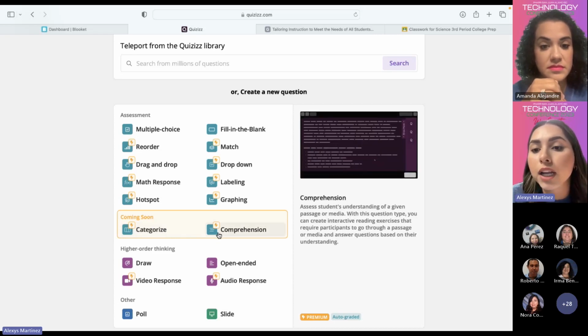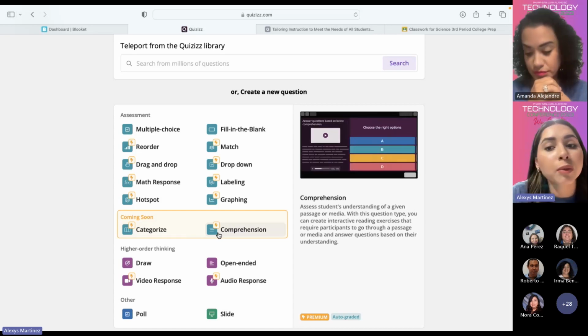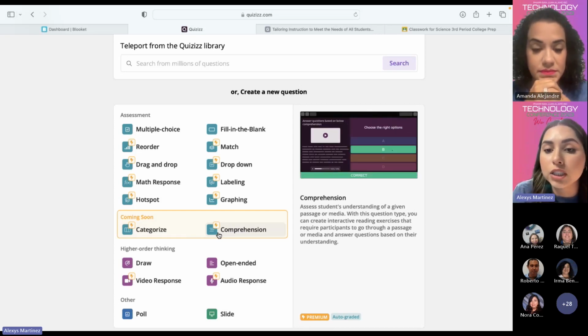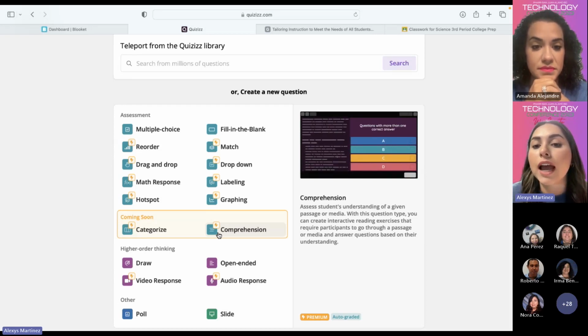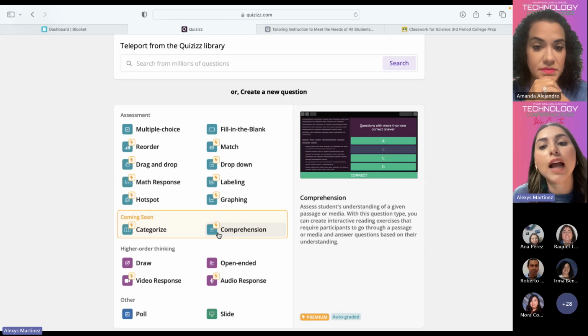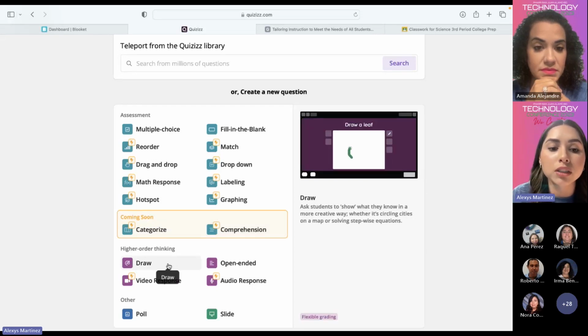They also have comprehension. So this would basically have a passage. So this would be really great for those RLA teachers out there. They're able to give the students a passage, and then they're able to read the passage and then answer the question. So very good for getting those students ready for the STAR test.